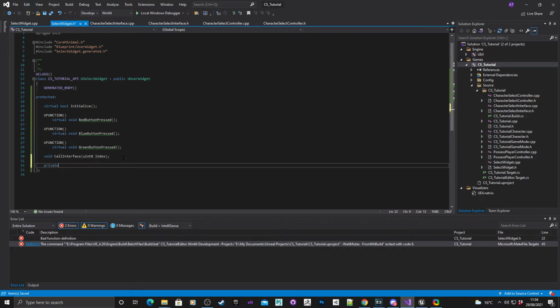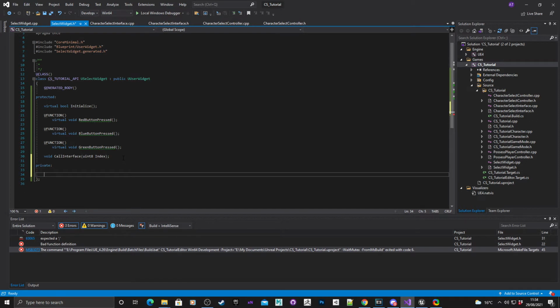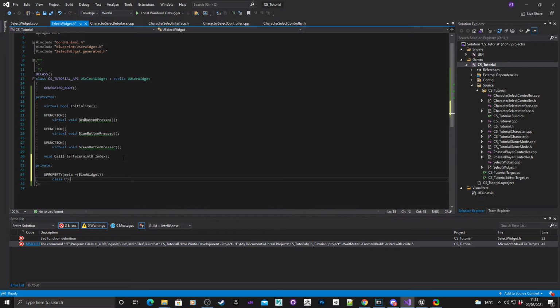So the next section I want is a private section, and what I'm going to do here is create some bindings to the widget blueprint. So it's going to be UPROPERTY, meta equals capital B BindWidget. Underneath that I'm going to store a UButton, or a pointer to a class UButton. I'm going to call that RedButton semicolon.